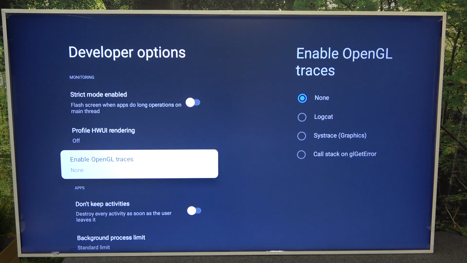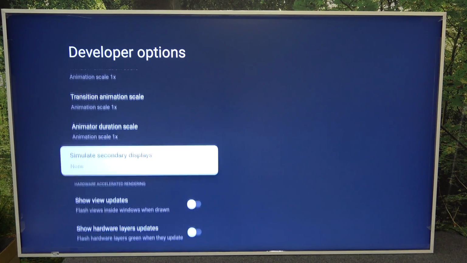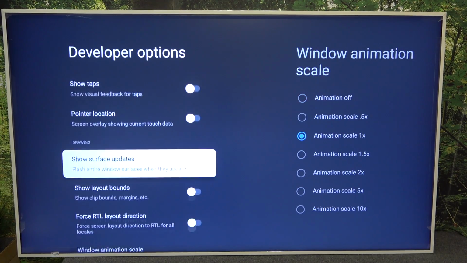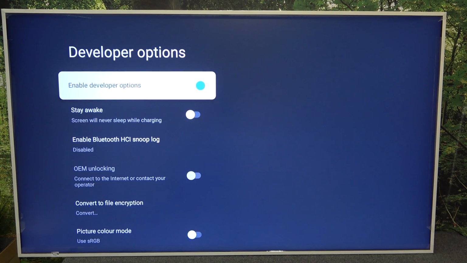But you need to be careful with that because you can break your device by changing settings. So I suggest you not use these options if you are not familiar with them. And to disable them, just go on the top of developer options and disable them.